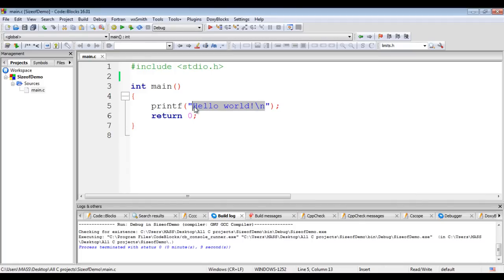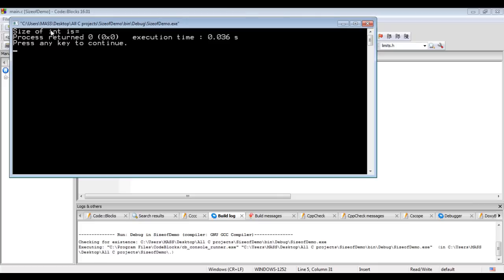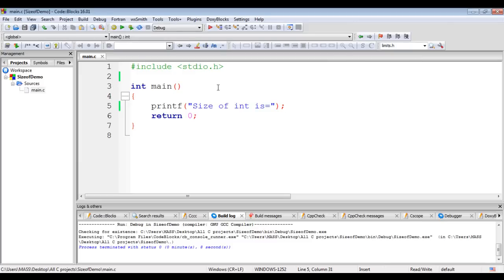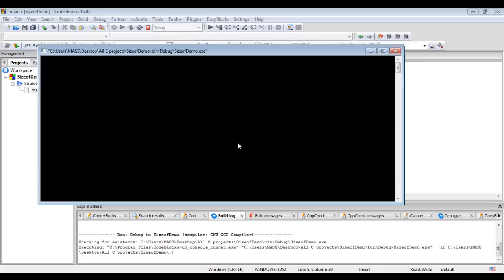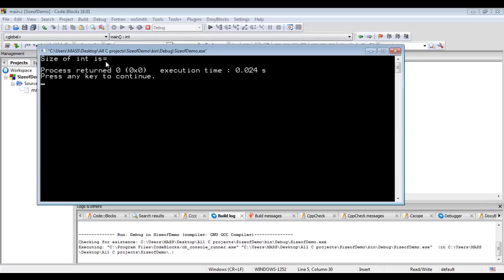Now I want to display the size of specific data type. So to the printf I say display size of int is equal to. If I say build and run, you see that size of int is equal to displayed, and there is no gap between our output and the code block's output. I hit enter and add \n here. If I say build and run, now you see the gap between size of int is equal to and the process returns 0 line.